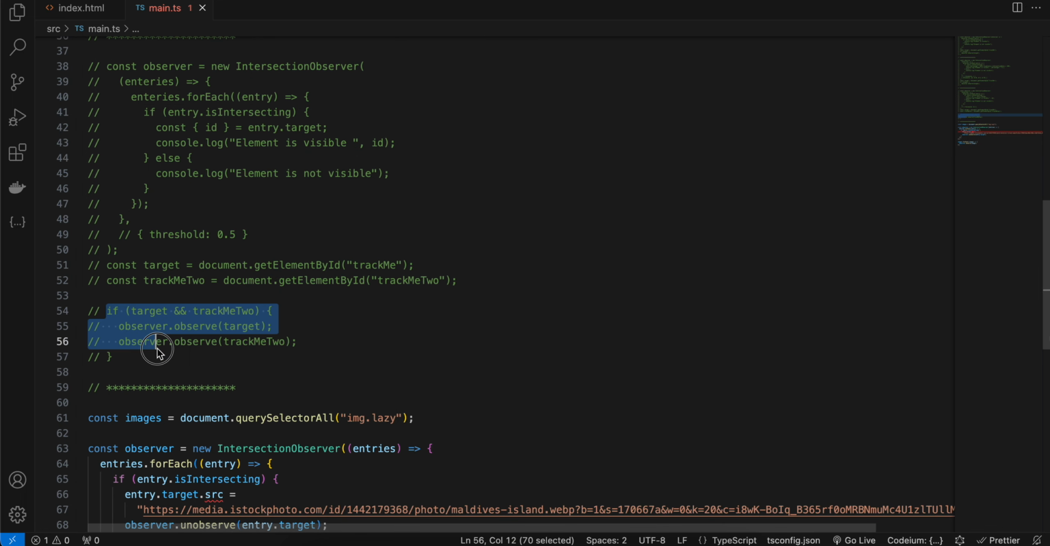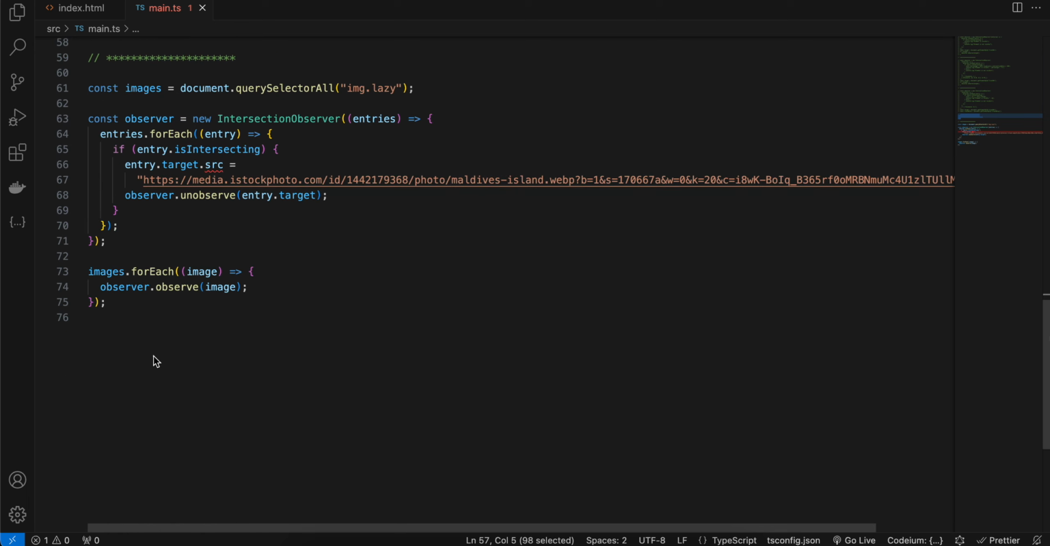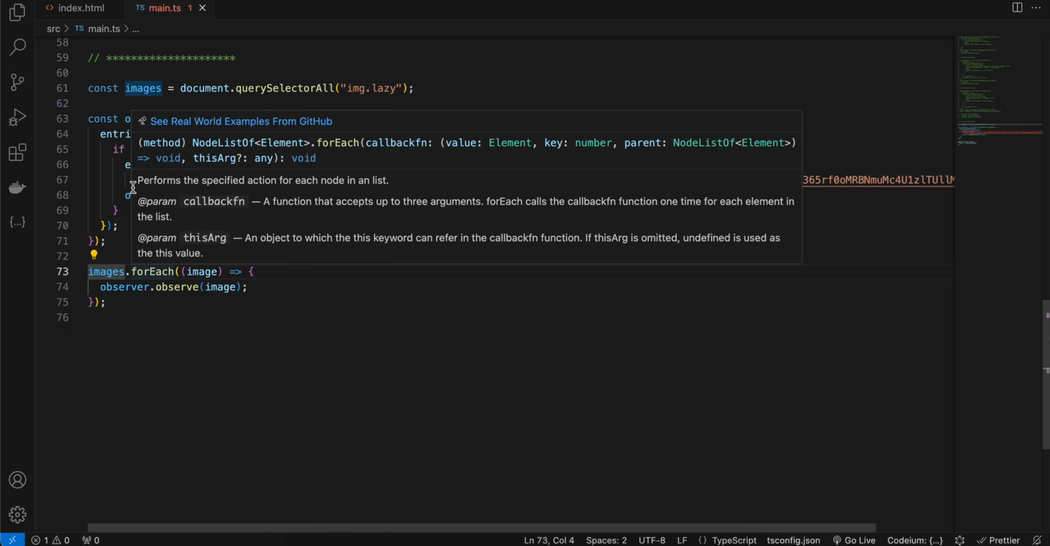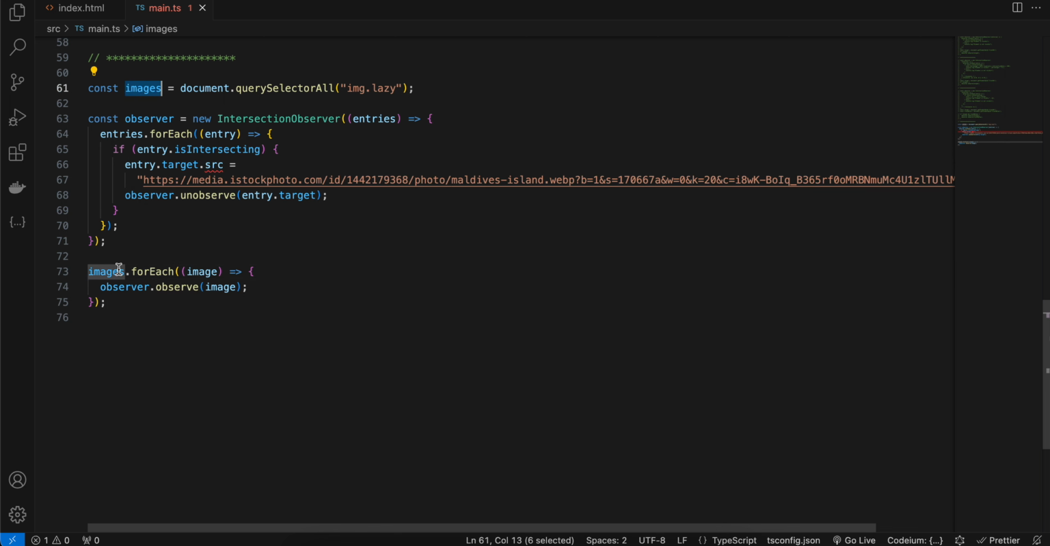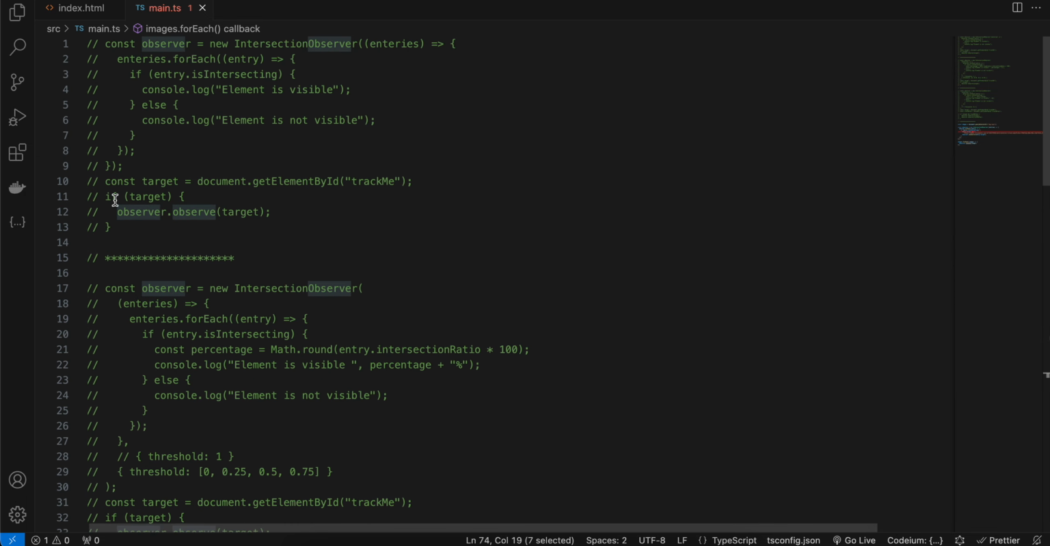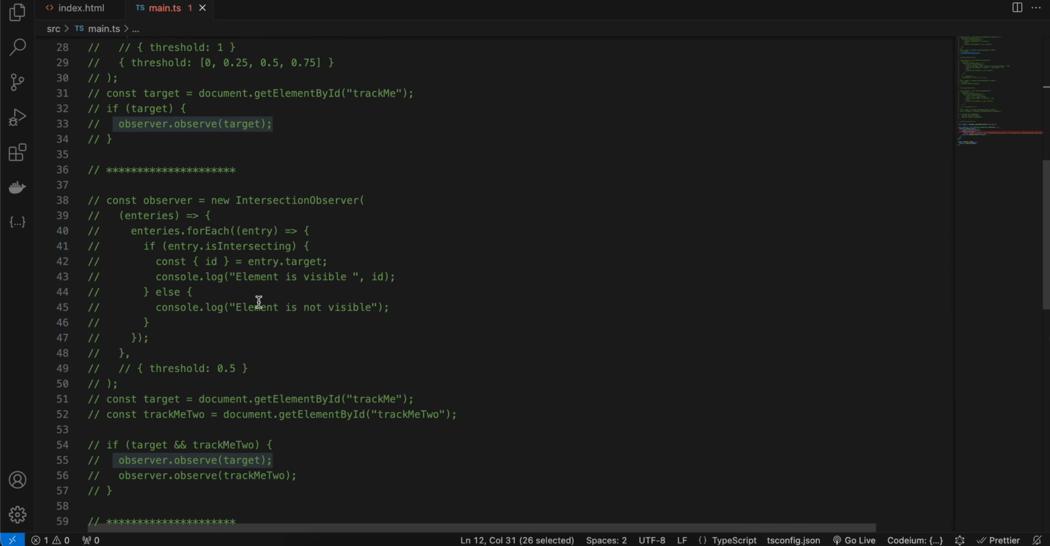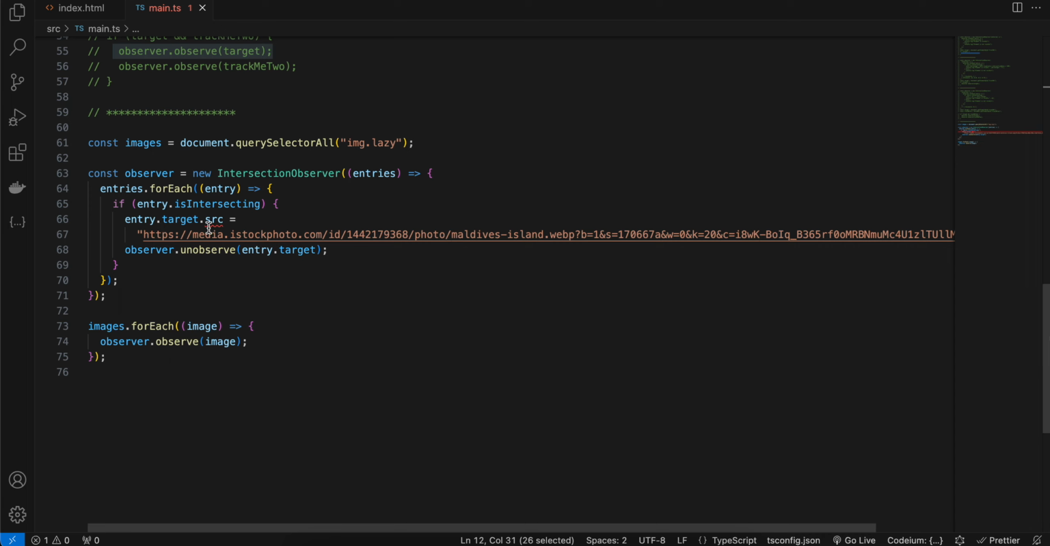So this is one way of adding multiple elements to your observer, but you can do a forEach loop as well if there are multiple images. Using observer.observe, if there is one image, you can just do something like this, observer.observe and pass your particular image. Okay, but yeah, so here you can see.